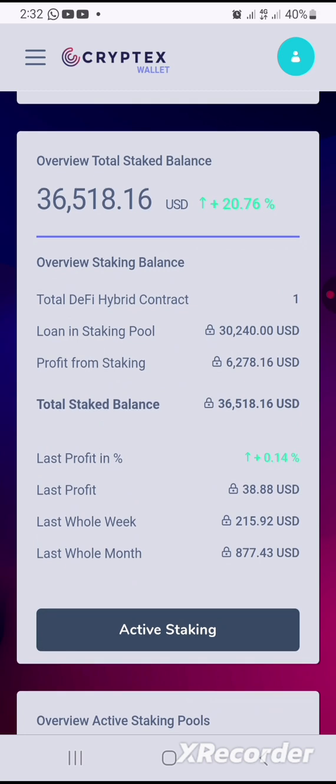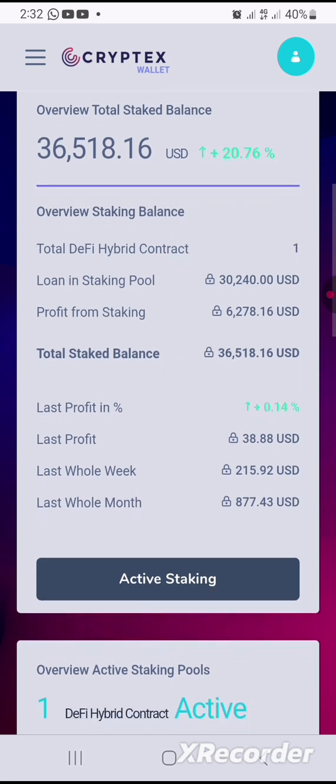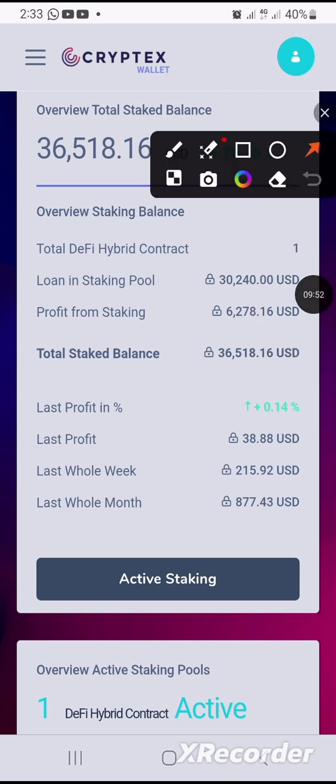The next part is the overview total staked balance. This place shows you the loan you have in staking, that means the loan that Cryptex took for you on your behalf, and then the profit that's taken. All the stakings have done, or how much you have earned so far, and you can see that they are all locked. Remember, you can withdraw all this money whenever you get to their term.